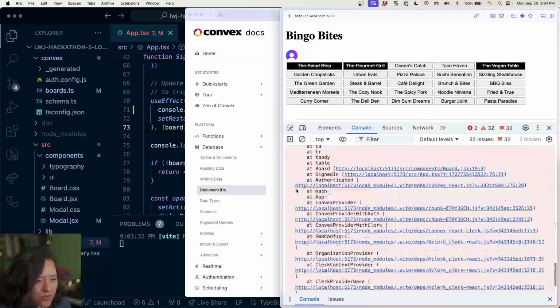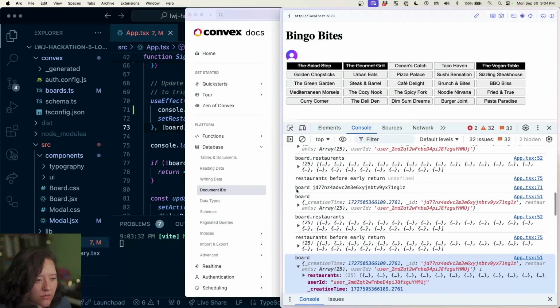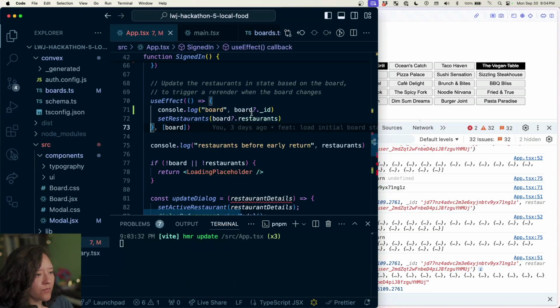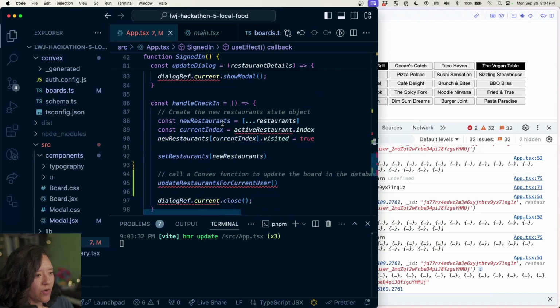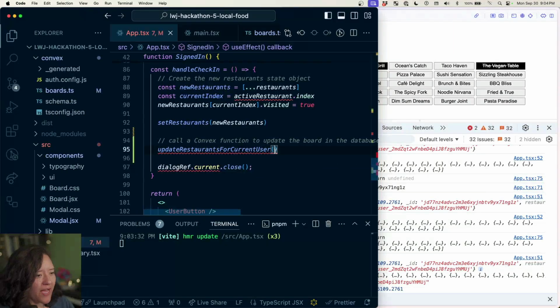I guess why isn't it outputting? Oh, here it does. Okay, well, I guess I can output the ID that way. So where did it go? So in here, I want to pass in the board ID, which is going to be board.id.